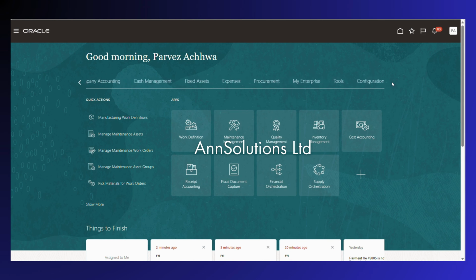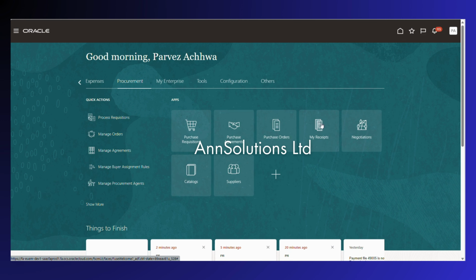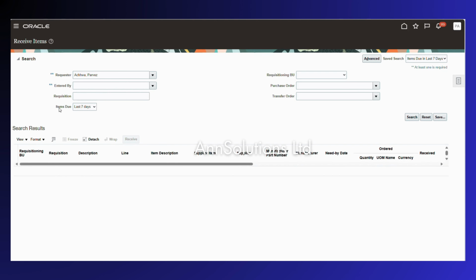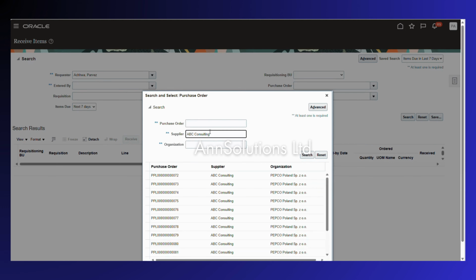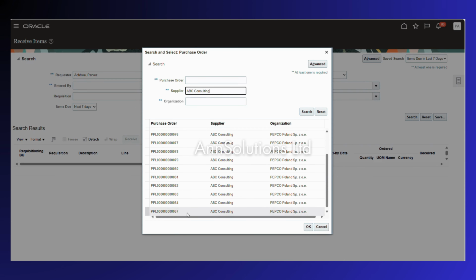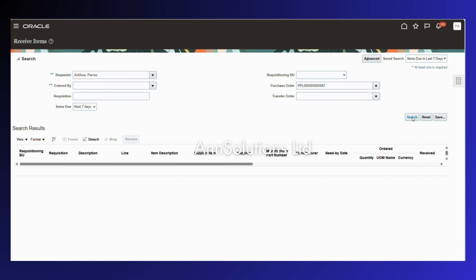So we'll come to procurement, my receipts. And this is going to be very important, items due, like the last 7 days, because we are trying to enter the items I was actually supposed to be receiving today or tomorrow, basically. So I can keep it as next 7 days. And you know the purchase order which we have created, let me pull out that purchase order. It was ending with 7, right? This is the one actually which we have created, right?